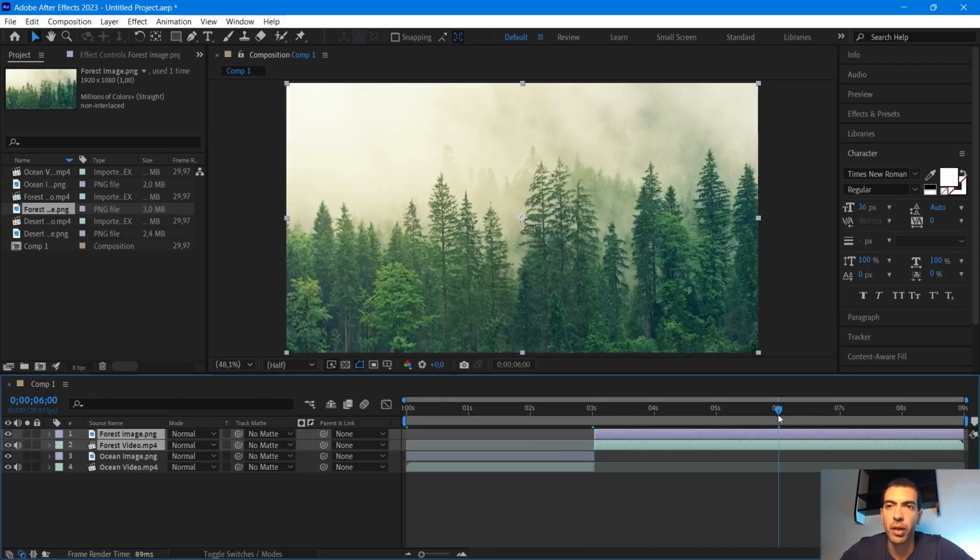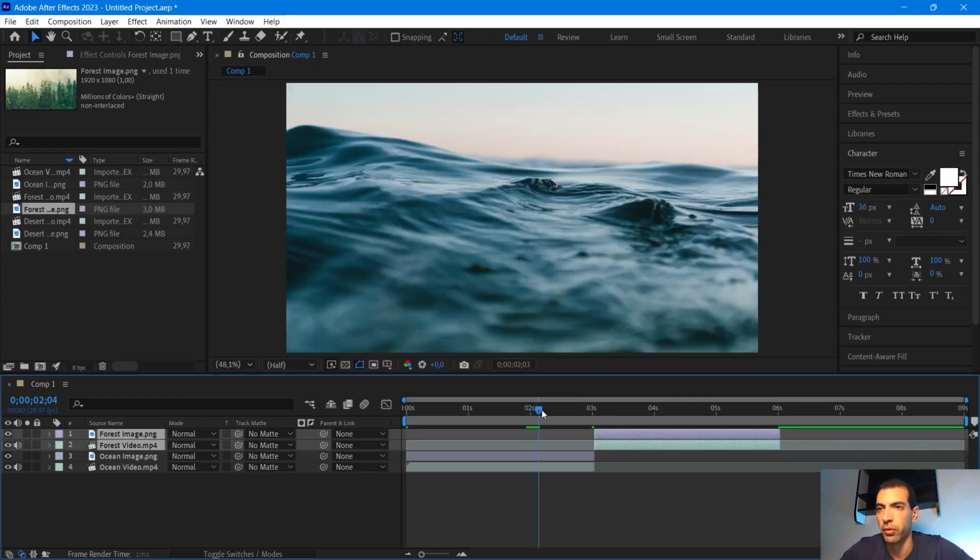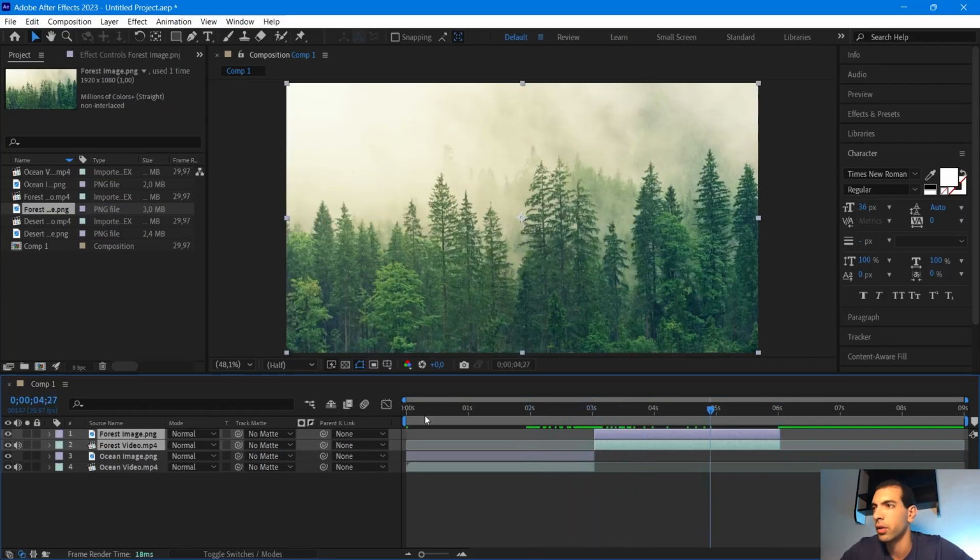I'm gonna put the playhead at 6 seconds and do the same on the other side. Shorten the layers, press shift and make it snap like this. Now we move from this to this.